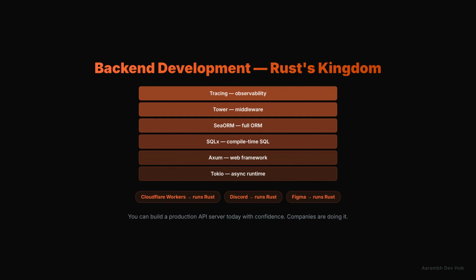The async Rust story has matured. Tokio is rock solid. Axum has become the community's favorite web framework. It is fast, ergonomic, and well documented. SQLx gives you compile-time checked SQL queries. Diesel provides a full-featured ORM. Tower gives you middleware and service composition. Tracing gives you structured logging and observability. You can build a production API server in Rust today with confidence.